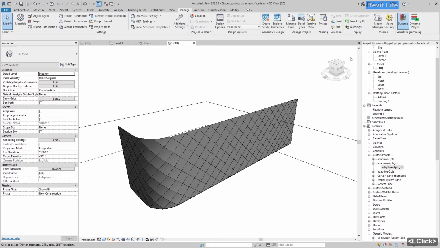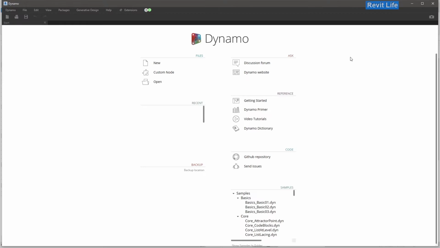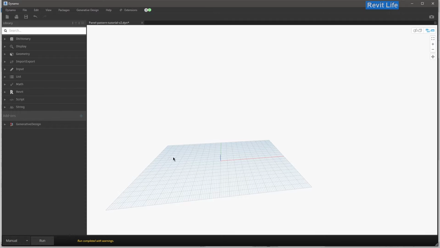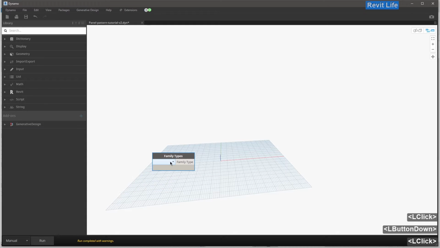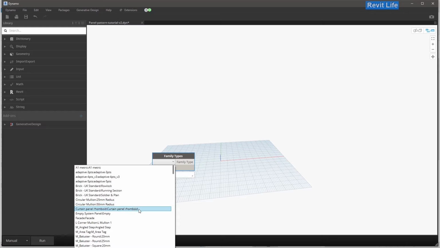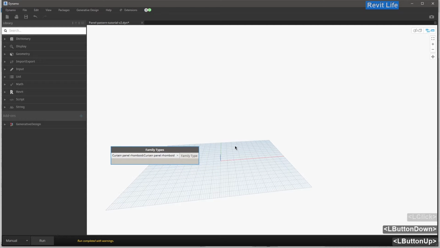Let's start Dynamo. Now select new file. Right click and type family, and select family types. Then click on the select drop down and select curtain panel rhomboid. And now we need to set Dynamo to run manually, not automatically.